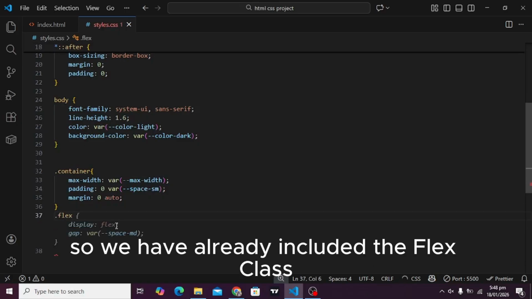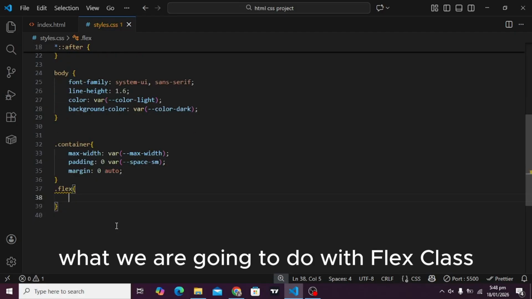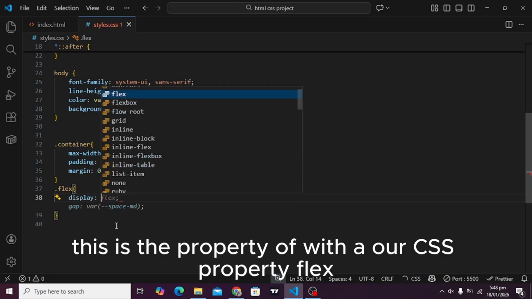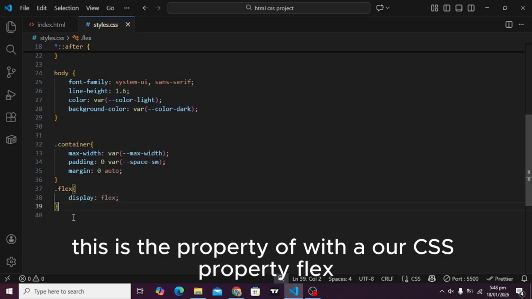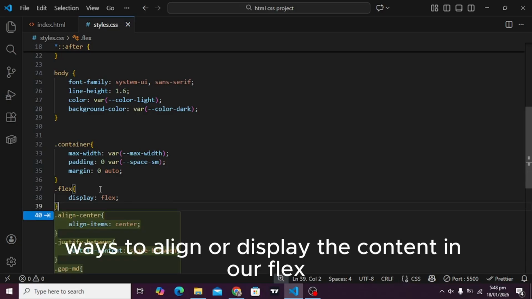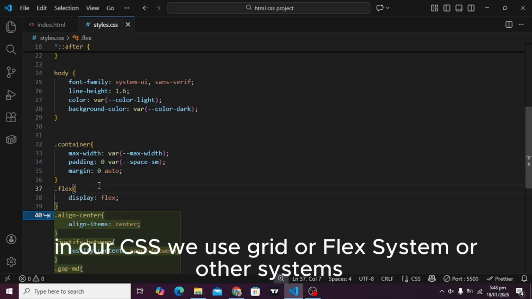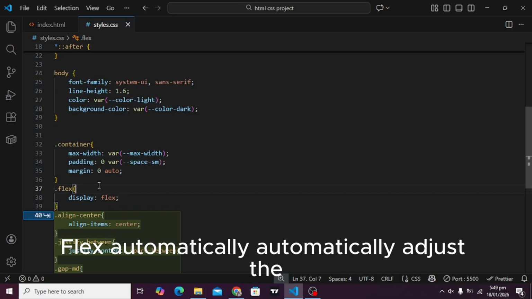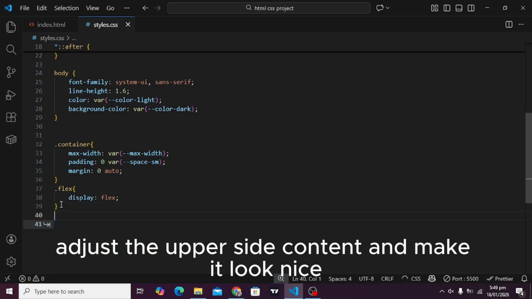We have already included the flex class. What are we going to do with the flex class? In the flex class, we are just going to set display to flex. There are many different ways to align or display content. In CSS we can use grid, flex, or other systems, but I prefer flex. Flex automatically adjusts our site content and makes it look nice.